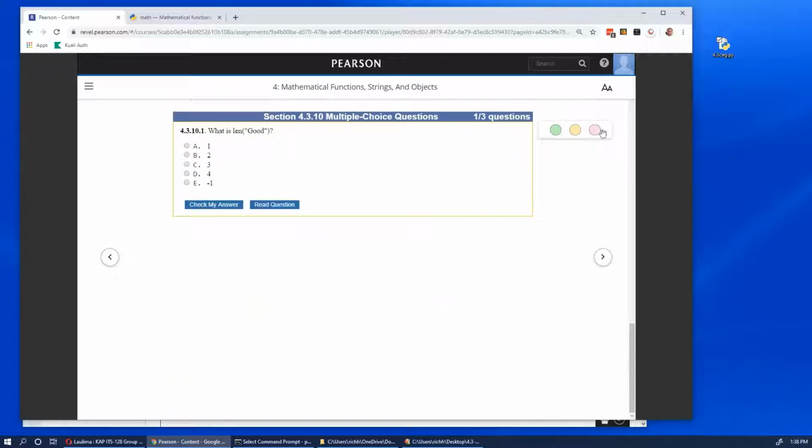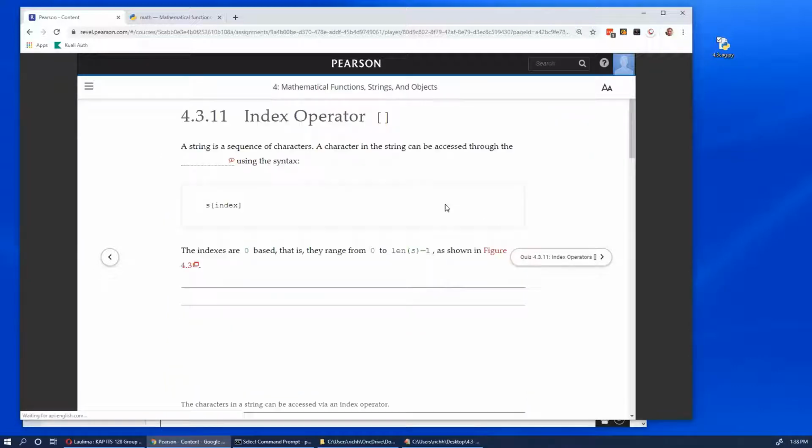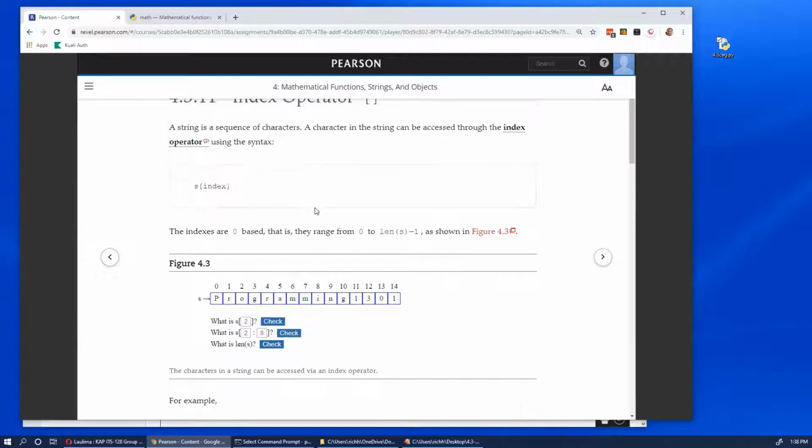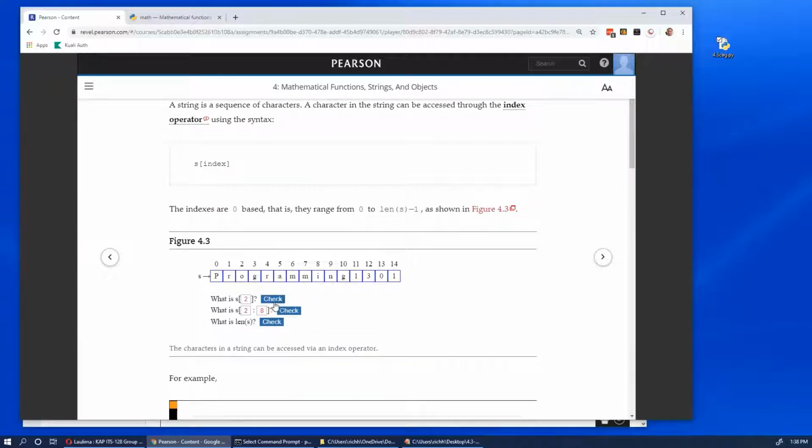So very good. What's next? Index operator. This is to return an actual character out of a string. This will return this character. So if we're talking about S of 2, what's S of 2? It's this one, O. See, there it is, O. What's between S between 2 and 8? Can I get rid of this?